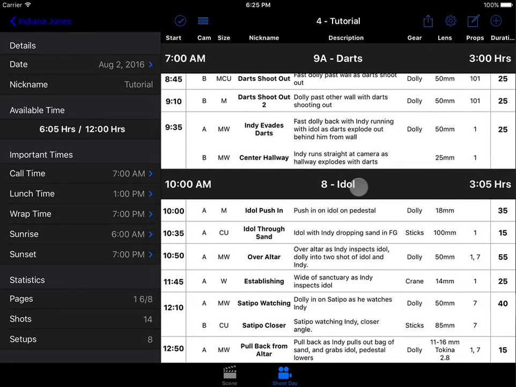Everything's looking pretty great. Okay, so the next thing to demo for you is how live mode works. But before I do that, you can see here I've got 12 hours between my call time and my wrap time and 6 hours worth of work. Well, that's not a very realistic shoot day. You're never going to have 6 hours of just time to relax.